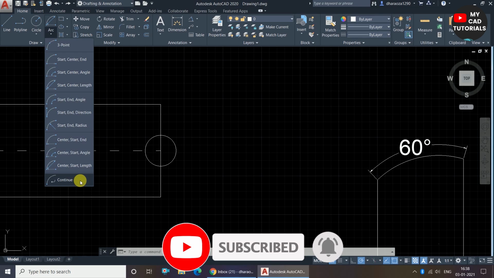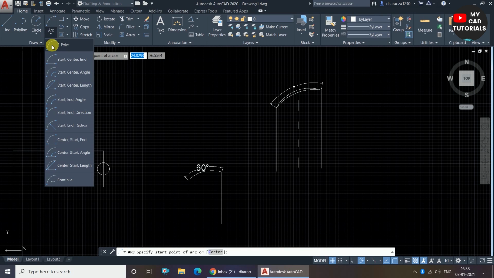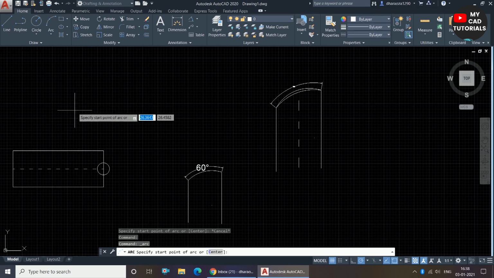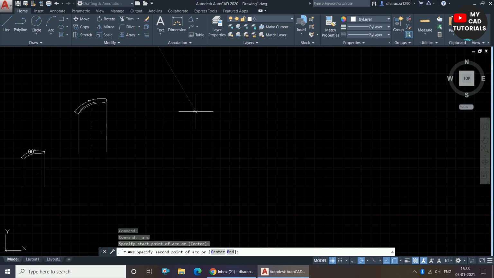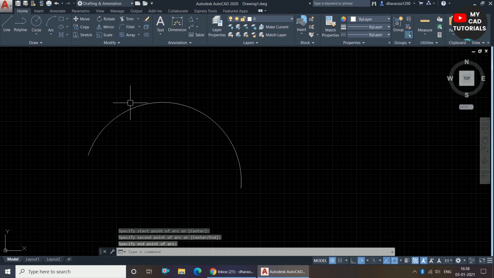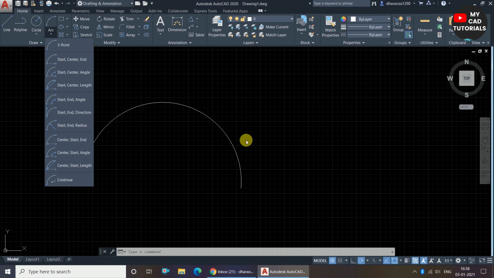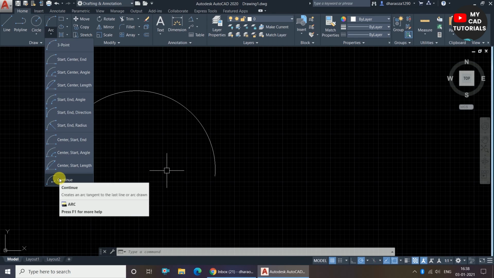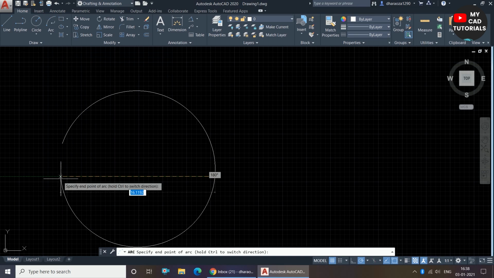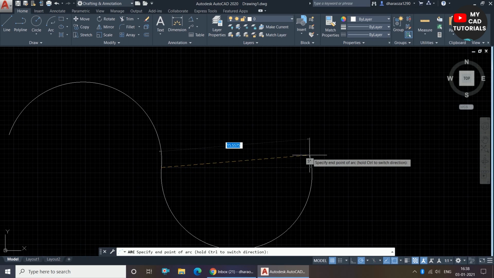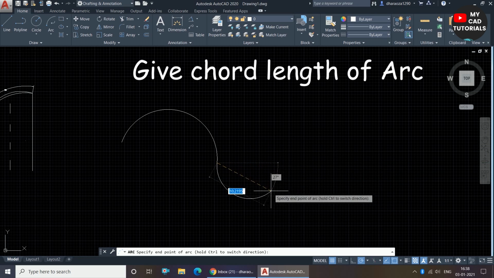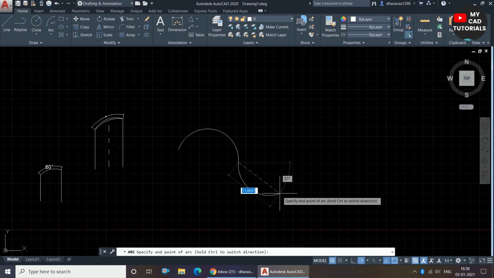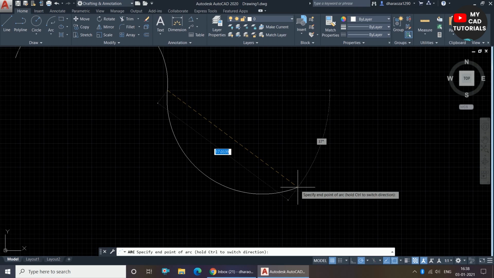In this method we have to first draw any arc by 3 point or any method as per your requirement. I have drawn one arc by 3 point method, and if I want to continue to draw this arc, I will select the continue from here. You can see here by clicking on the continue, this arc will be continue, and we have to give the chord length. So I am giving the chord length as the 15 unit and press enter. So this arc is drawn.